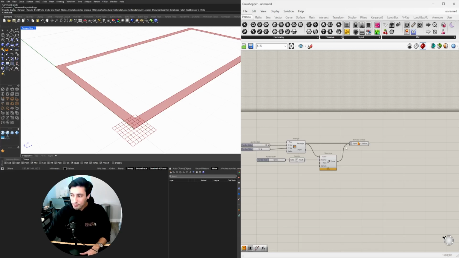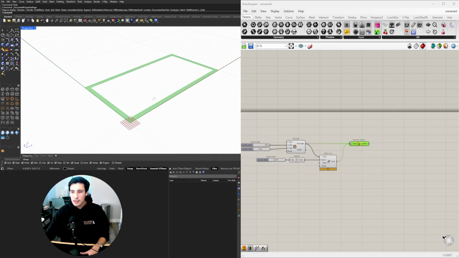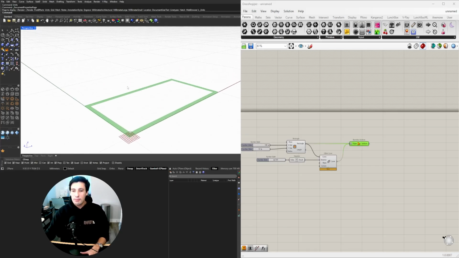So now that we have this surface, we're going to extrude it up in the Z direction.